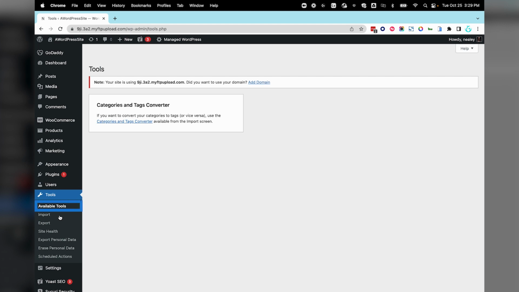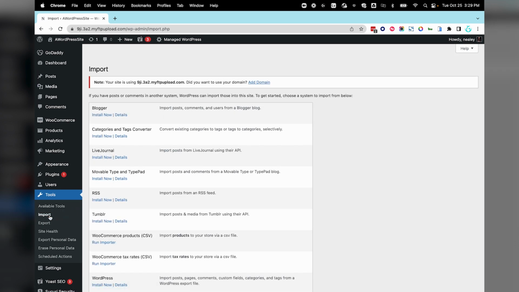Available tools is self-explanatory. As you add tools to WordPress, you'll see a list of all the tools here. The import and export sections are all about content. If you want to import content from a different source like LiveJournal, Tumblr, or an RSS feed, you can use this tool to import this content into your website.